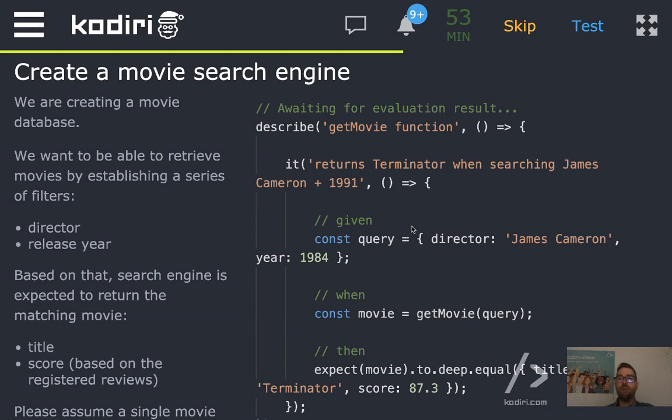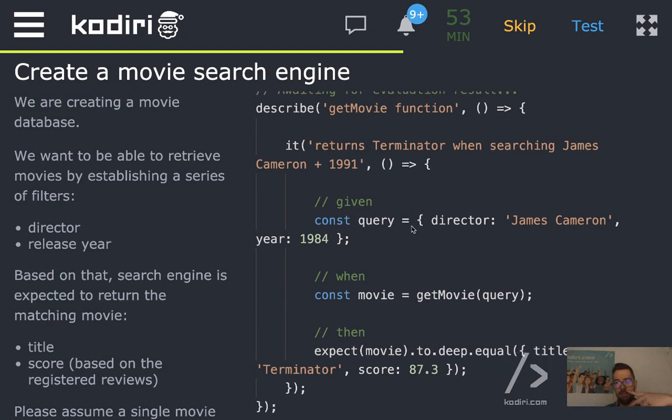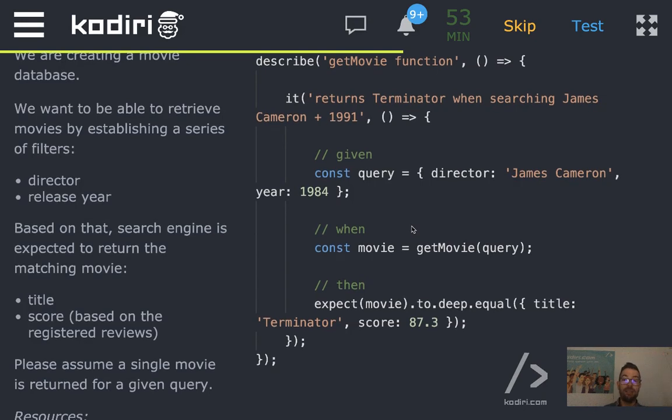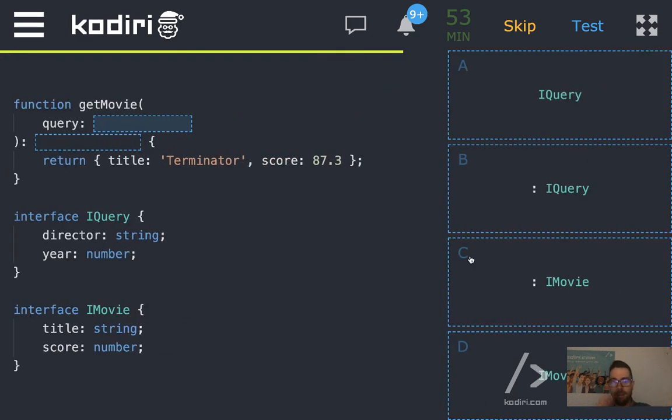So let's talk about movies. We have a function getMovie that receives a query, and based on that query, it returns some details. So for instance, if the query is, give me a movie whose director is James Cameron and the year of the movie was 1984, the system will return the details of the movie: title, budget, whatever. Obviously the algorithm is not relevant in this case, it's just about the types.